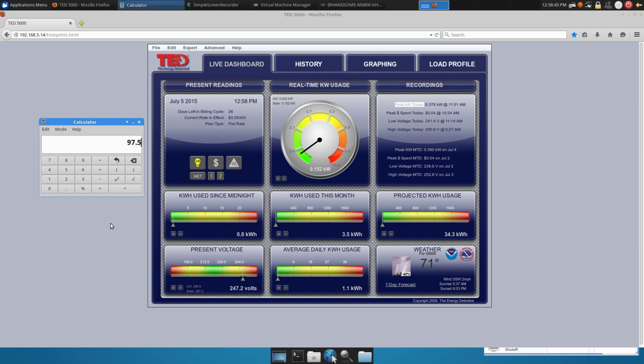Now, it's a cloudy day still, but the sun peeks in and out from time to time. And so I like this TED 5000 software because I can see when the sun peeked in and out, and I can record when the power peaked and at what point.